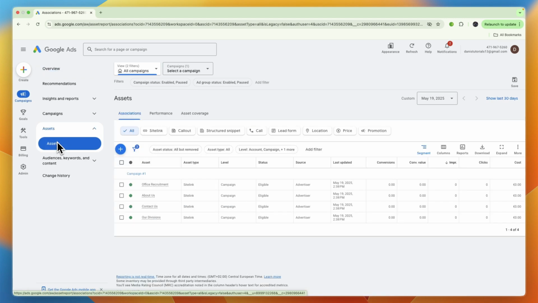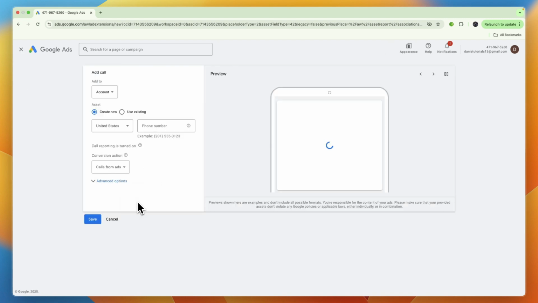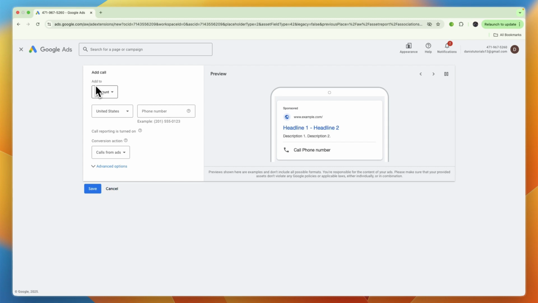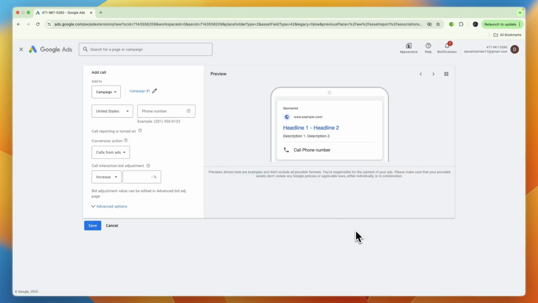Just gonna click assets again, and then from here you want to click on the blue plus button that says create asset. From there select call. And now here you can add it to your account or to a specific campaign or ad group. So I'll select a campaign. You can also do multiple campaigns. Then click done. And you can see the preview right here.